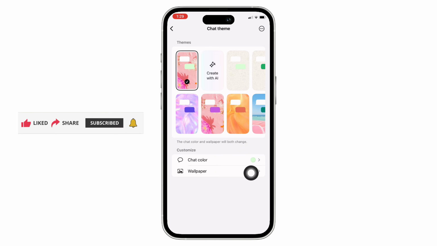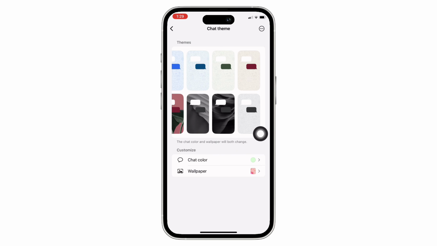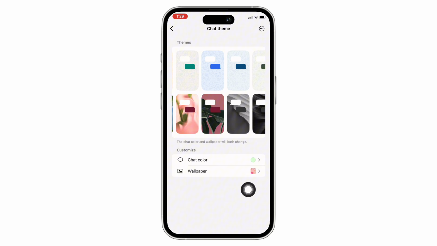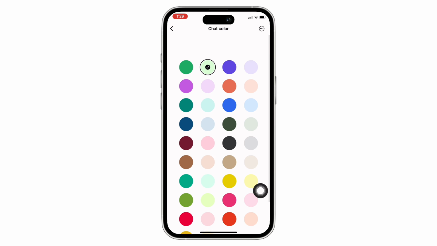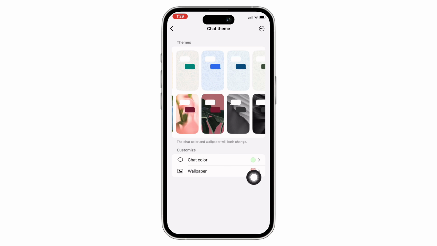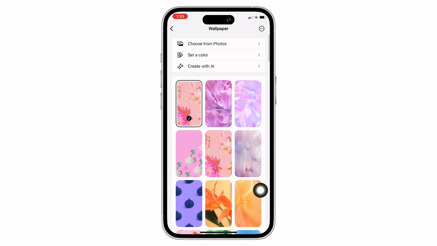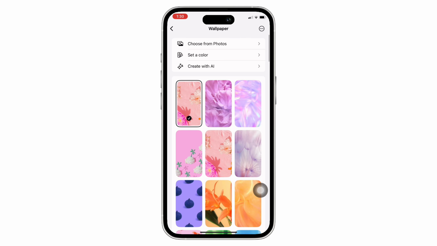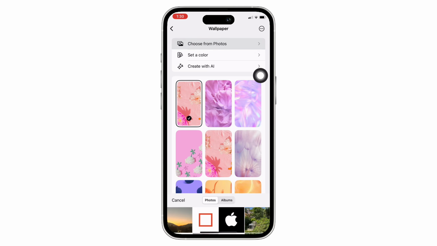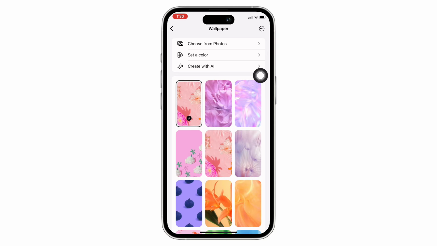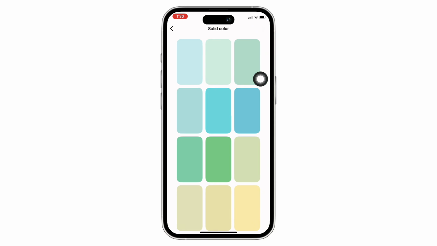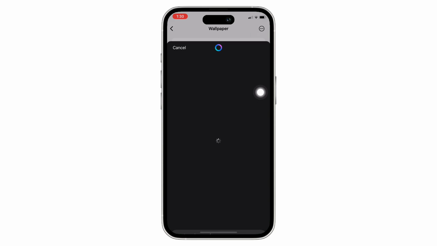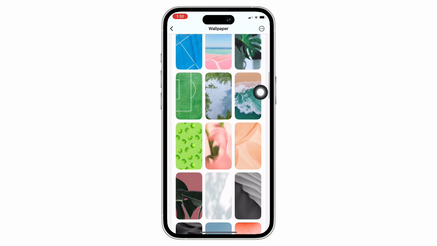If not, you can also tap on the chat color option you see there and set chat color if you want, or you can tap on wallpaper and choose from the provided wallpapers. You can also tap on the choose from photos option you see there and choose from photos for your wallpaper, or you can set a solid color for your wallpaper, or you can also create with AI if you want.